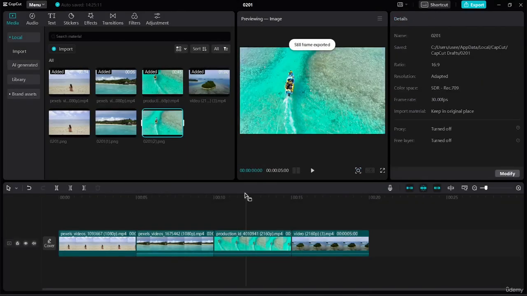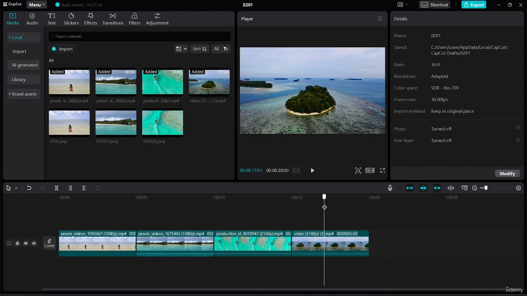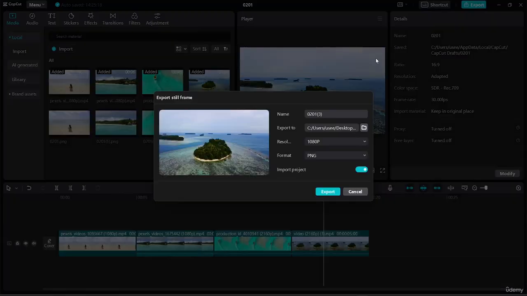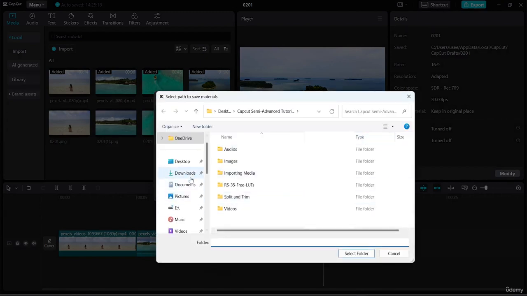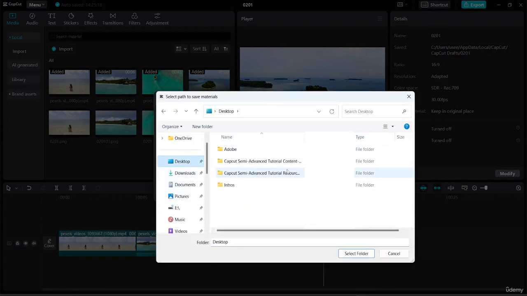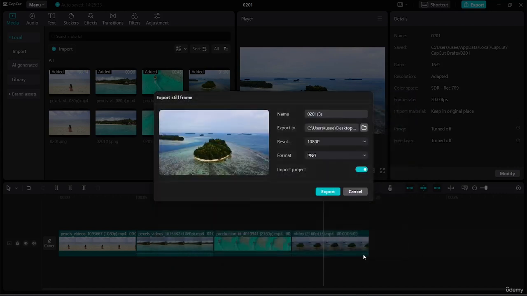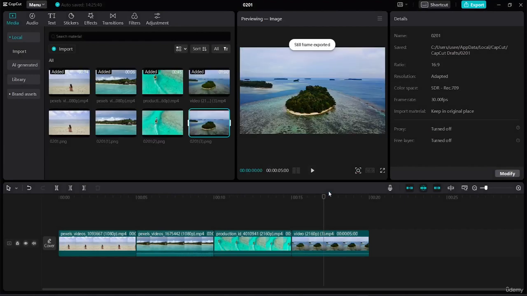And lastly, I will come here, take my playhead, and from this playhead click on this 3-line icon, export still frame. From here let's click on the folder item, go to desktop, go to the resource file, select the folder, and export this particular frame as well. So now I have these 4 frames which I will use in my cover.